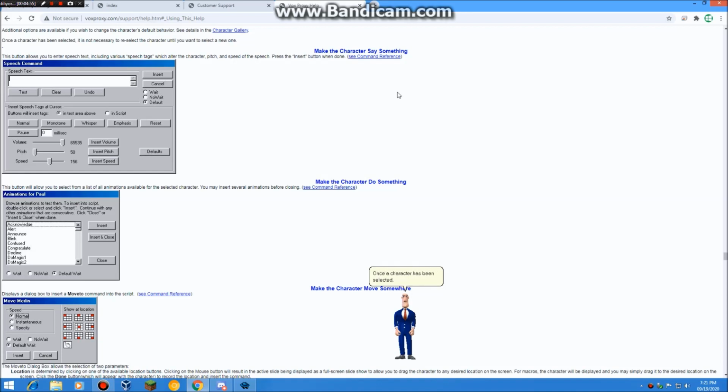Once a character has been selected, it is not necessary to reselect the character until you want to select a new one. Make the character say something. This button allows you to enter speech text, including various speech tags which alter the character, pitch, and speed of the speech. Press the Insert button when done. See command reference. Make the character do something. This button will allow you to select from a list of all animations available for the selected character. You may insert several animations before closing.